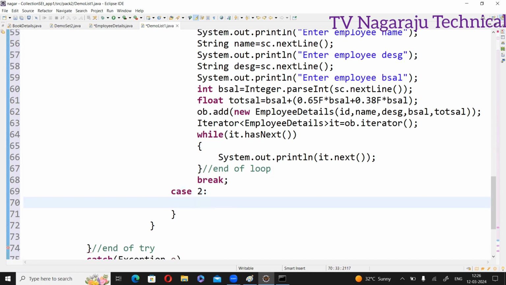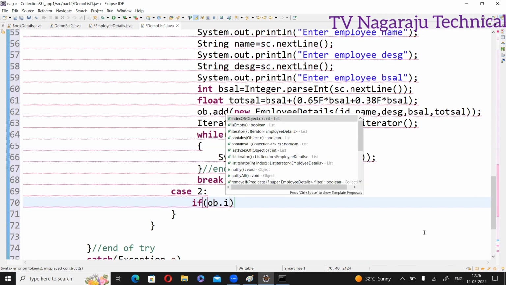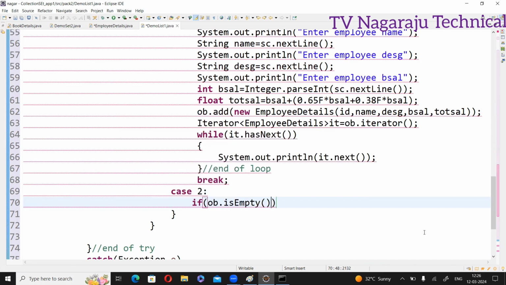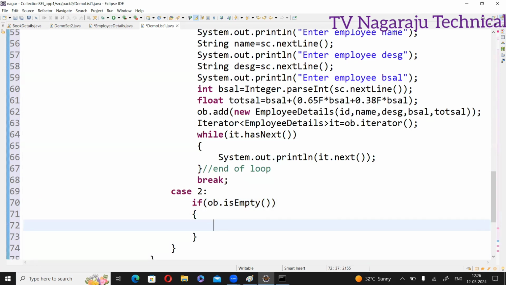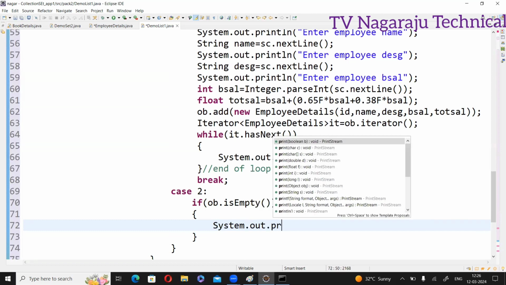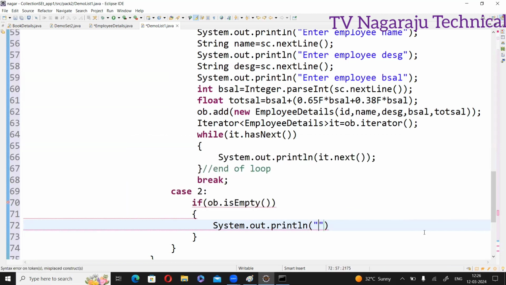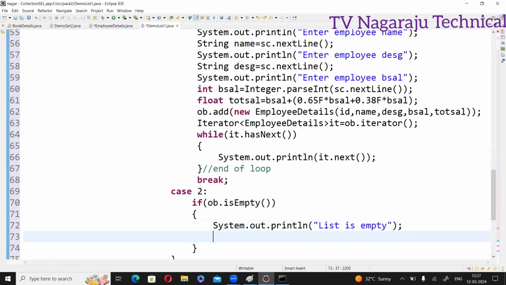What did you write in case two? Removal operation. Case two is removal. First check ob.isEmpty, that is, whether there is an element or not. If there is no element, deletion is not possible. So System.out.println, list is empty. Just print one message, list is empty.